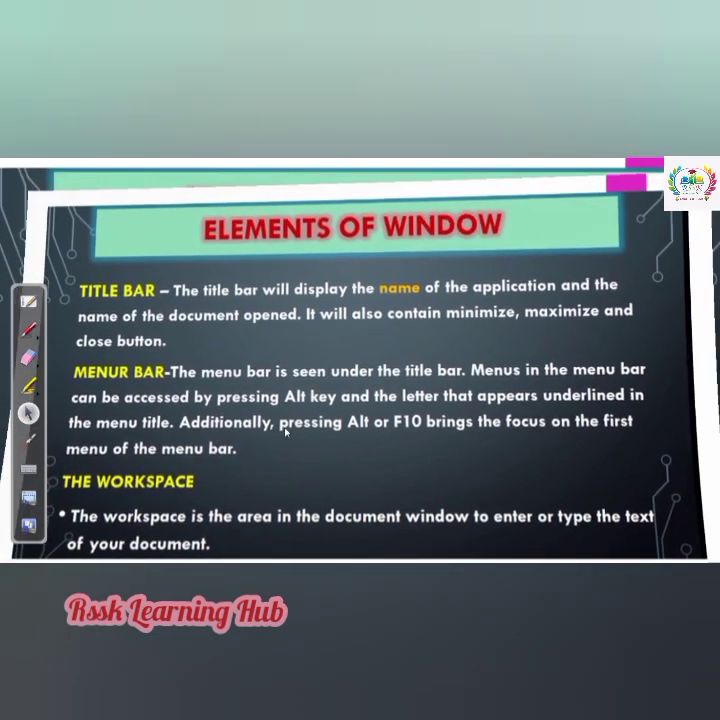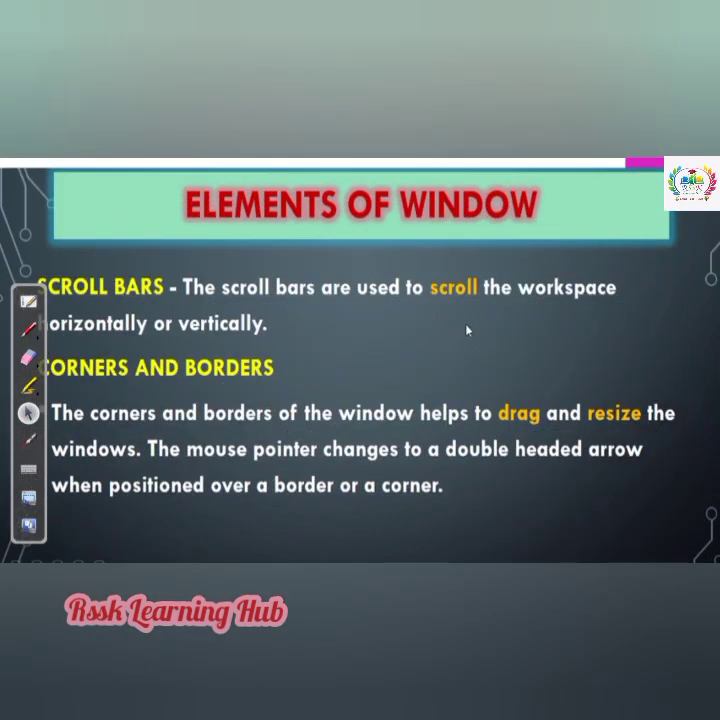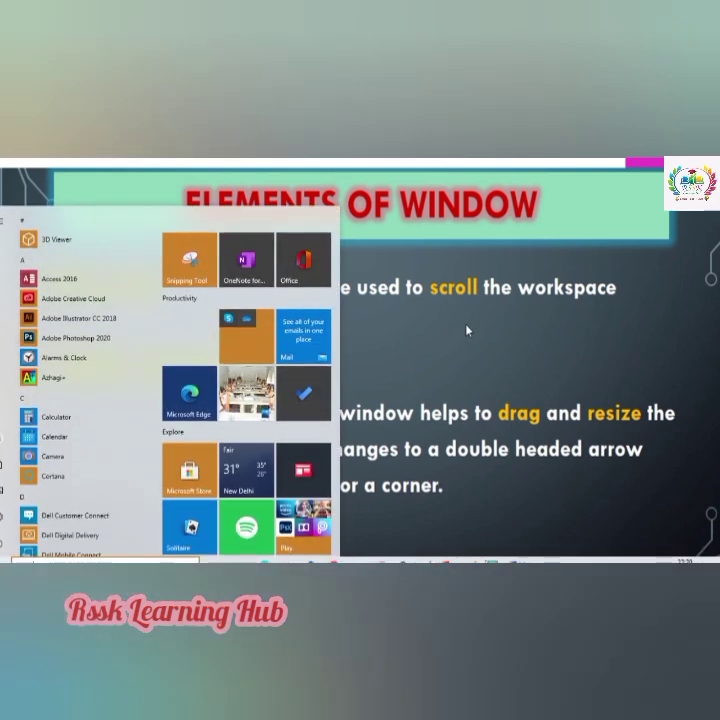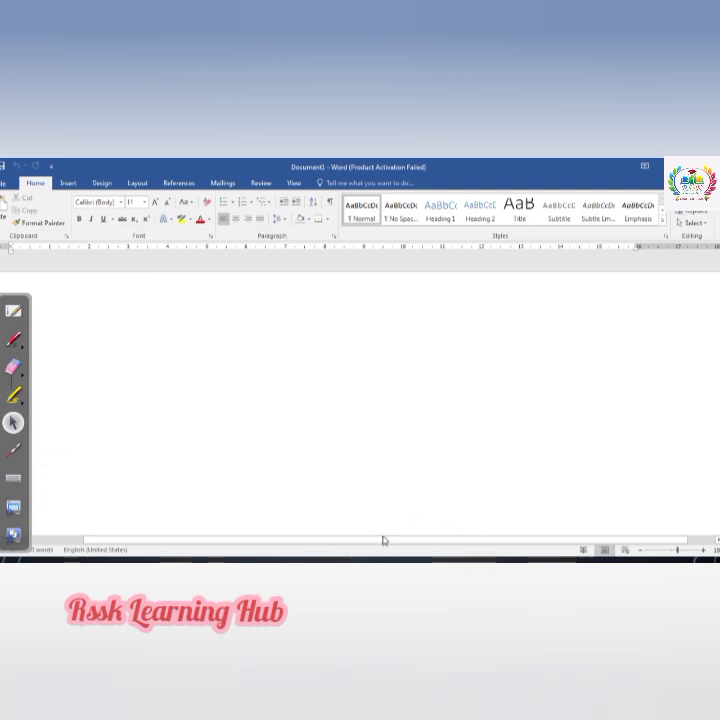Next element is the scroll bar. What is the use of the scroll bar? In your workspace, you can move horizontally or vertically using a scroll bar. So this is your scroll bar. Can you see it? This is moving horizontally. So this part is your horizontal scroll bar.